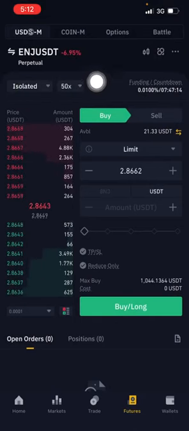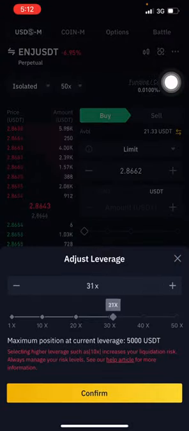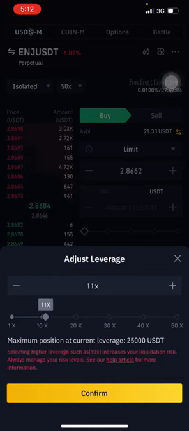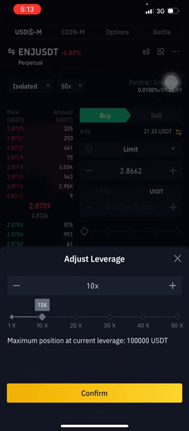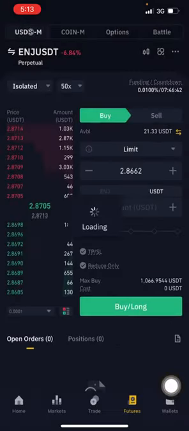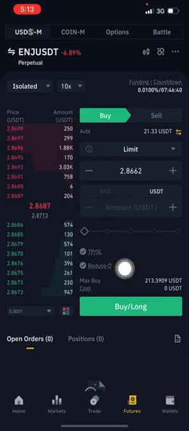Isolated 10x. I'll change this one to 10. As you can see, the moment it exceeds 10, right now on the 11, it shows a red warning: selecting high leverage such as 10x increases your liquidation risk, always manage your risk level. First off, see our article for more information. So that's kind of a warning. So I won't exceed this 10x. Click on confirm, this yellow thing right here, of course. Confirm. Loading. Yeah, 10x isolated. Good.